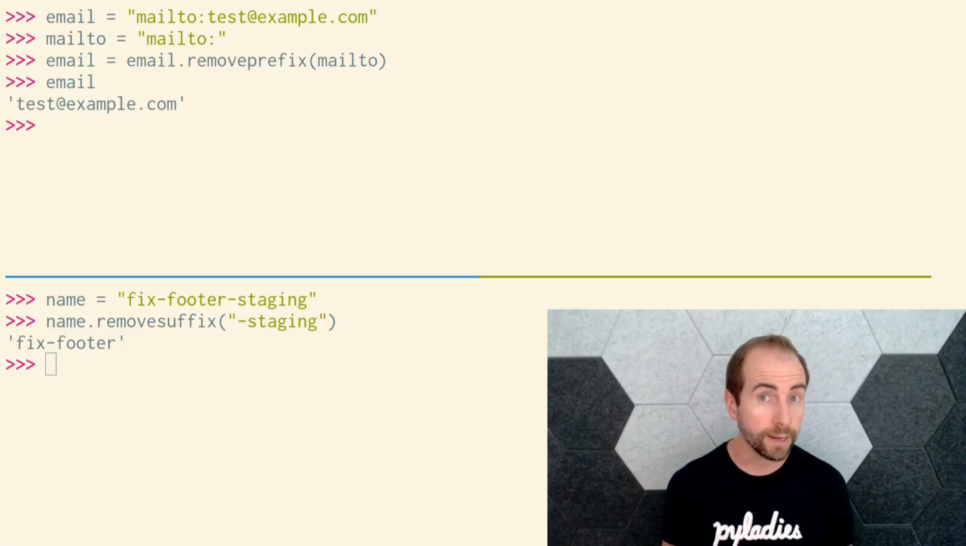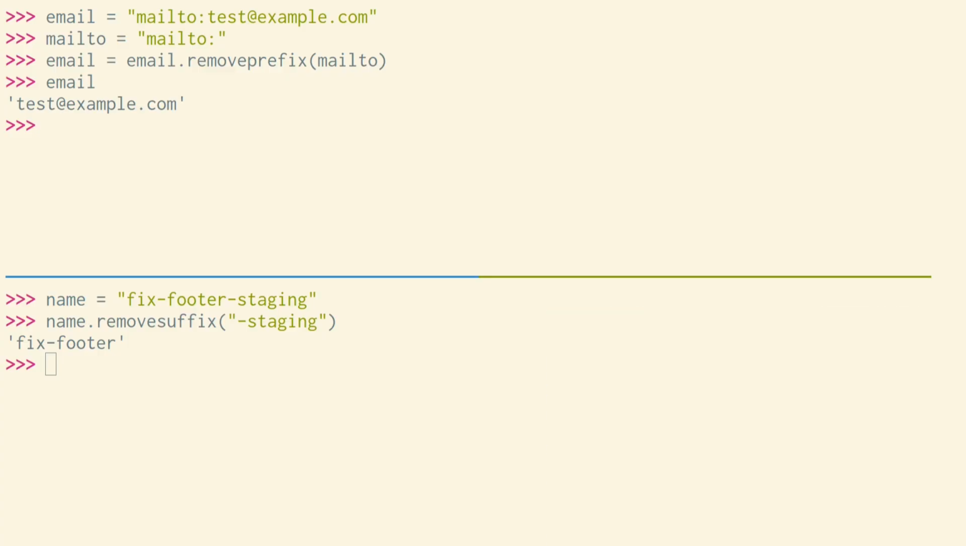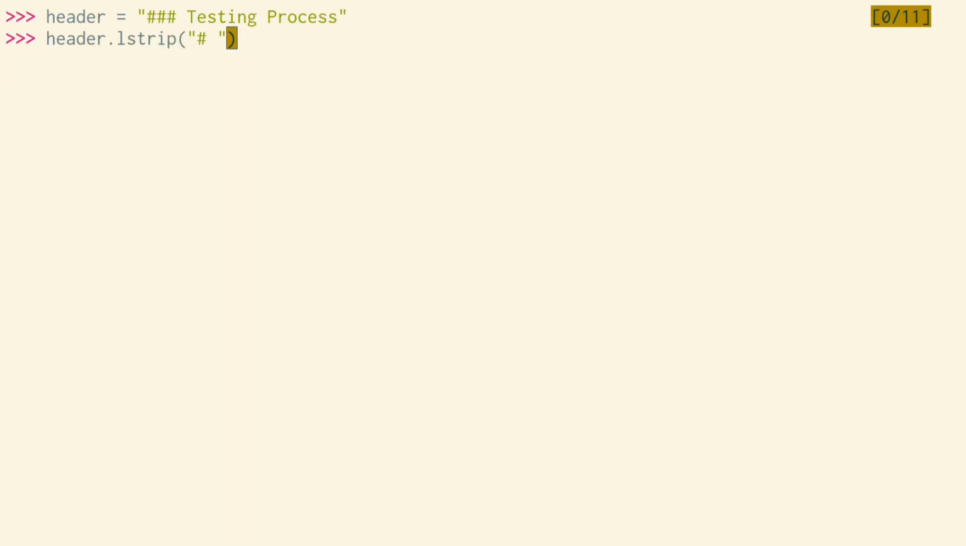Note that while the startswith and endswith methods can accept a tuple to check for multiple possible prefixes or suffixes, the removeprefix or removesuffix methods only accept strings, so they can only remove one prefix or suffix at a time. If you've seen the various string strip methods, you might be wondering how are removeprefix and removesuffix any different from the lstrip and rstrip methods?